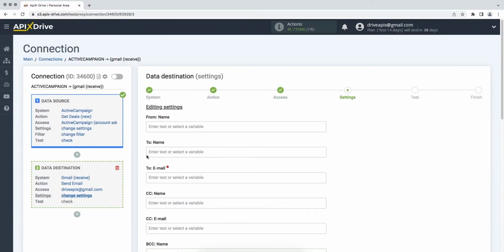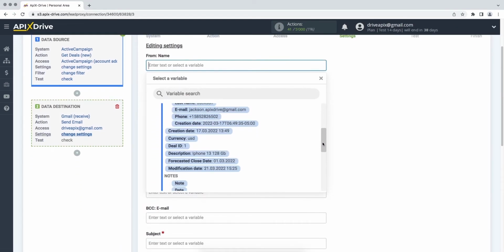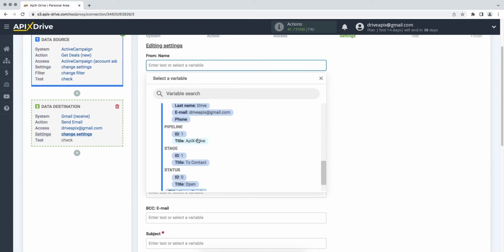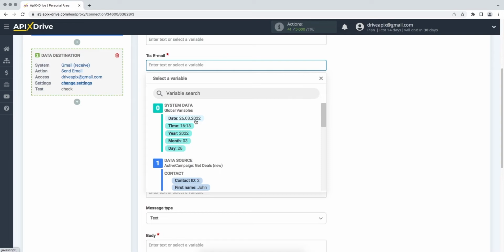Now you need to assign variables from the ActiveCampaign CRM system. In order to assign a variable, click on the field to which you need to transfer data and select the required variable from the drop-down list. The Gmail account you connected to ApiX-Drive will be used as the sender.